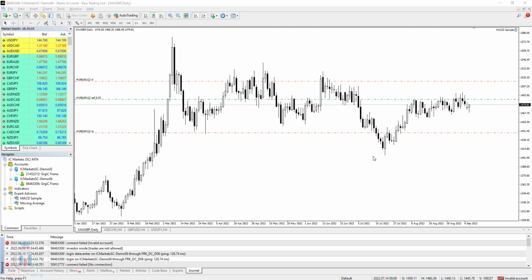Welcome to the new lesson about Metatrader 4. In this lesson I will show you what invalid account means in the Metatrader 4 trading platform. If you ever experience this error, then you will find this lesson useful, as you will see how to fix one of the possible reasons causing this error on MT4.